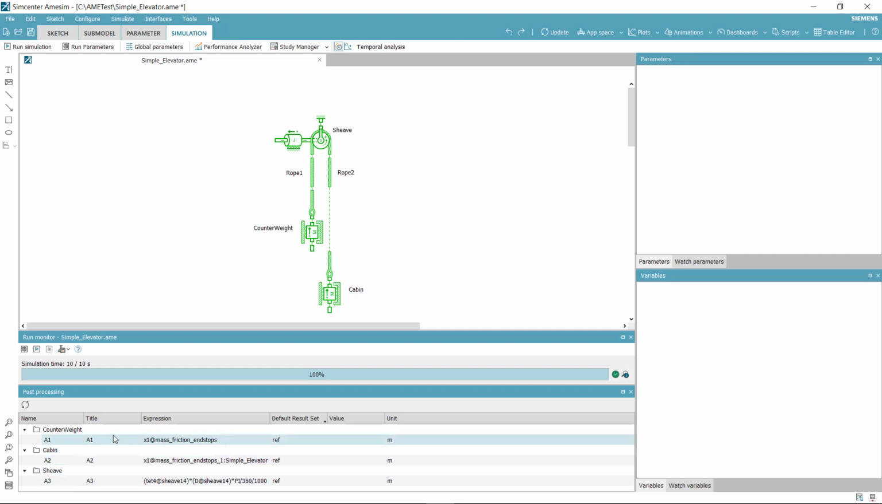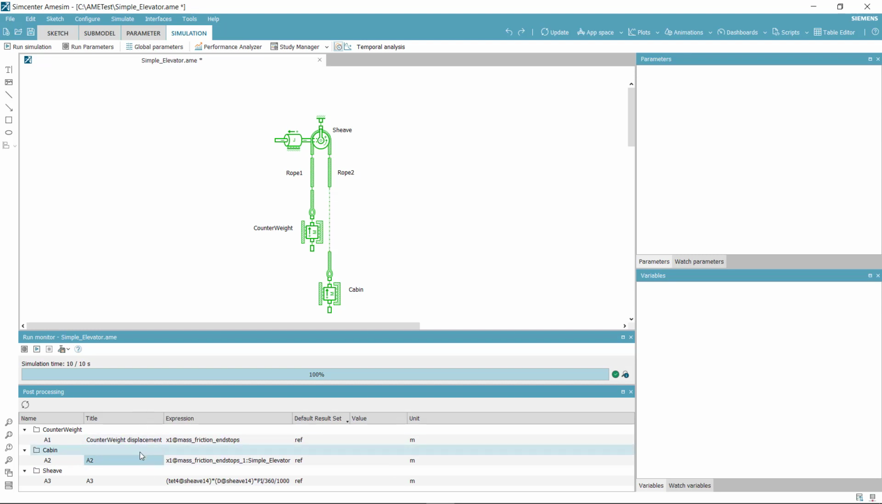Double-click on A1 and change the title name to counterweight displacement. Double-click on A2 and change the title name to cabin displacement. Double-click on A3 and change the title name to shape line displacement.